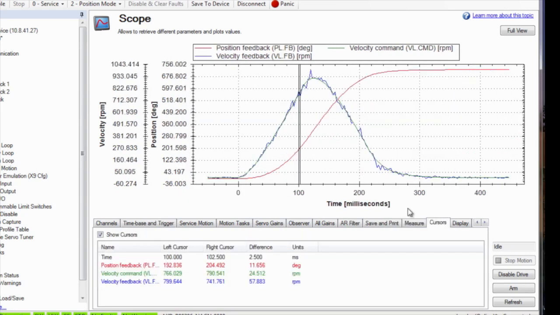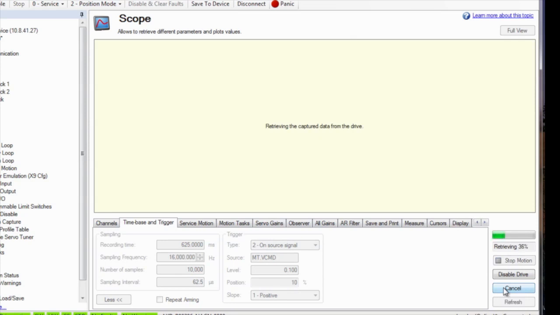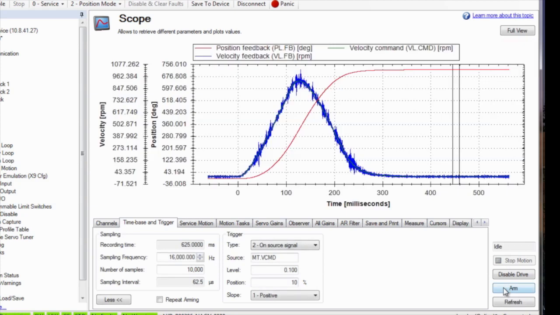Using the maximum number of samples, 10,000, and the maximum sample frequency of 16,000 Hz, the record time will be 625 milliseconds. The system is armed and the data is collected and displayed. We see the velocity has much more data.